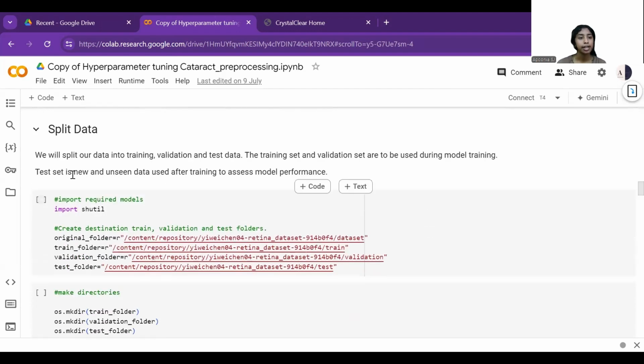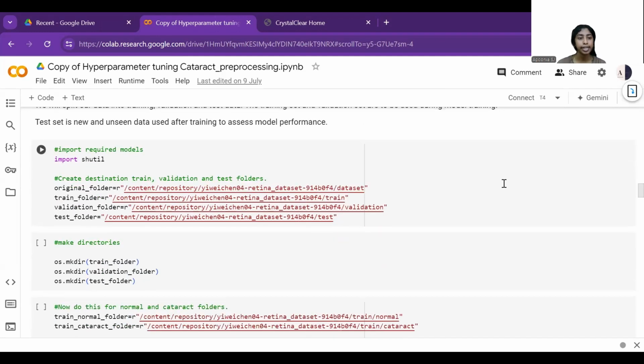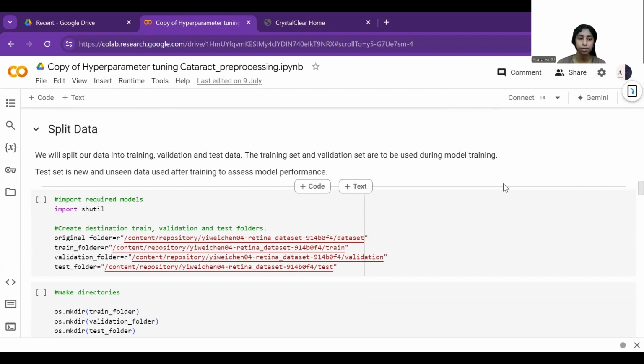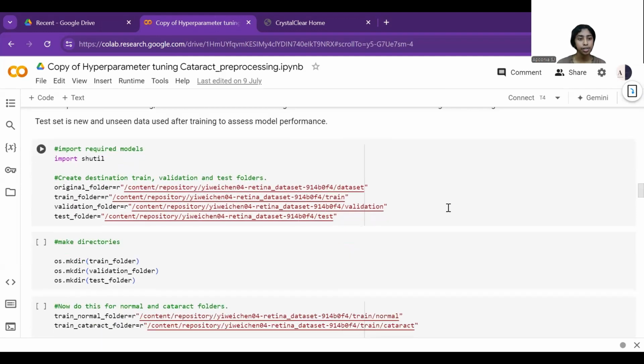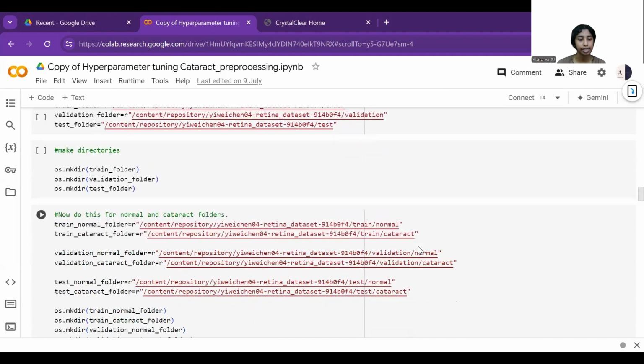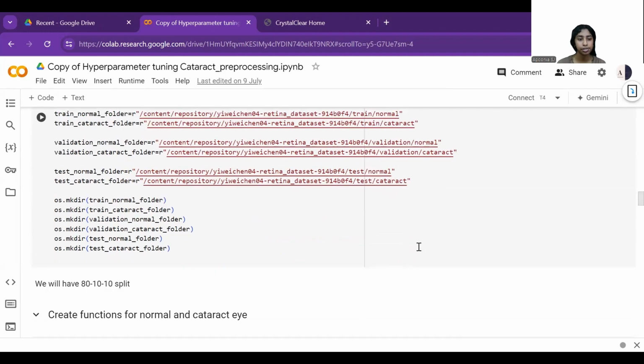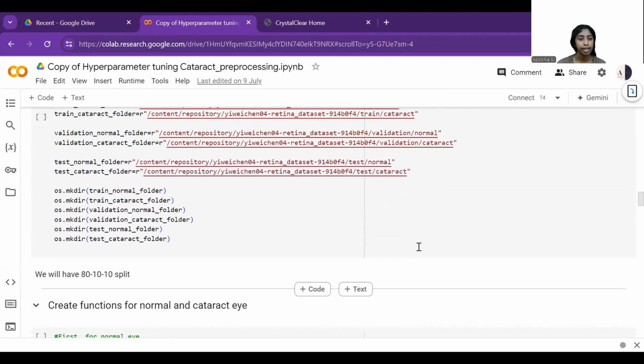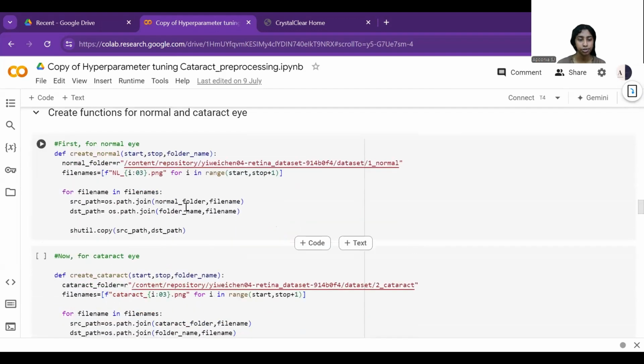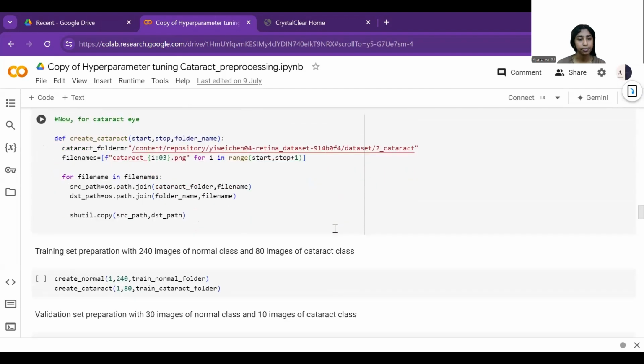So next, I was splitting the data into training, validation, and test directories. Training and validation is what I would be passing to the model, and the test remains unseen to the model so that it makes more accurate predictions. I use the OS library to make these directories, and then I use the shutil library to copy these directories from the source to the destination. And I created functions to do so, as you can see.